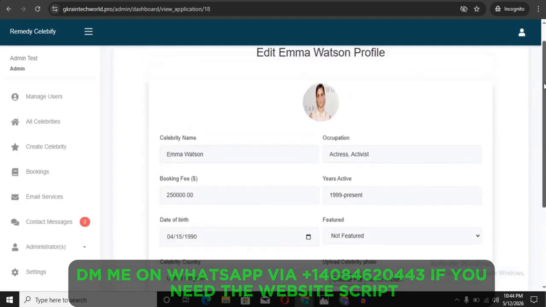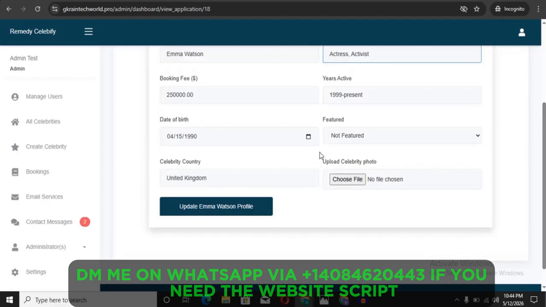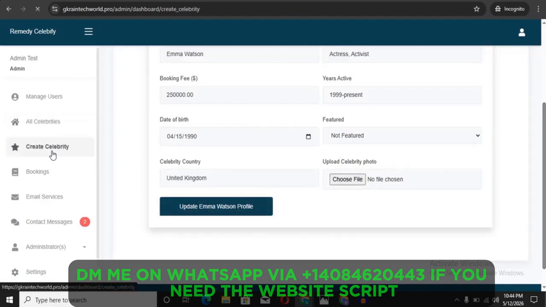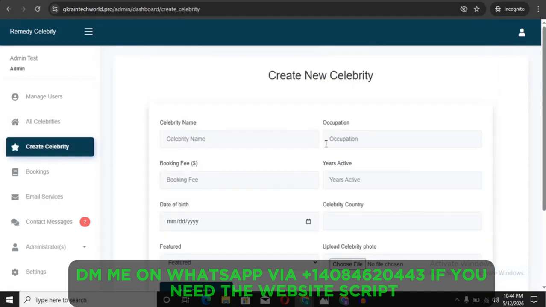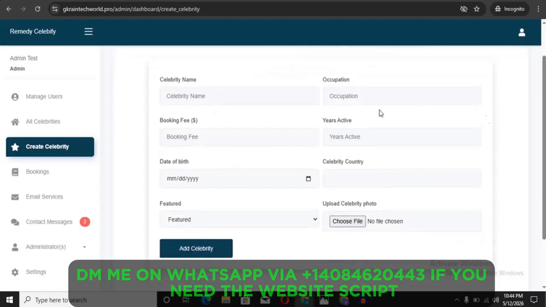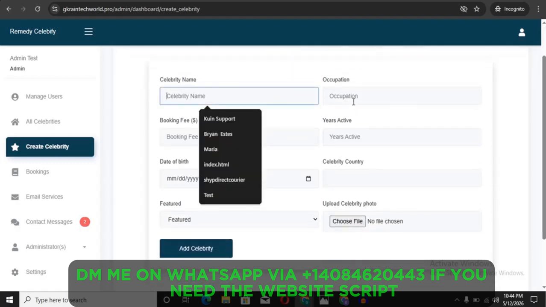So let's say I want to edit this, just change the information here. When you have finished changing any information, you can even change their photo, and you update it. You can also create more celebrities, just like you're seeing here. You put the celebrity name, occupation, and stuff like that.